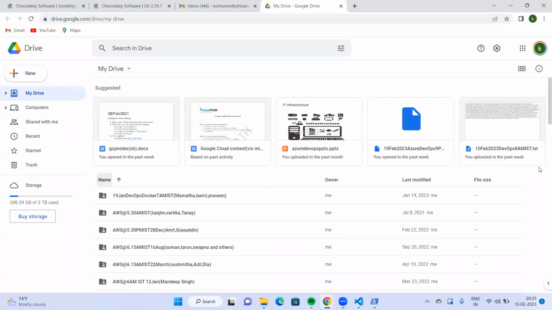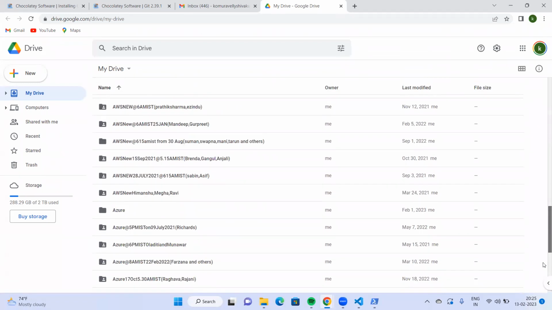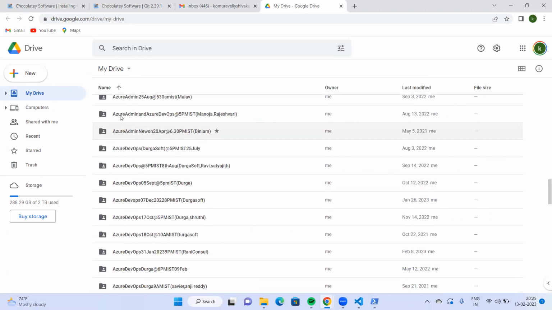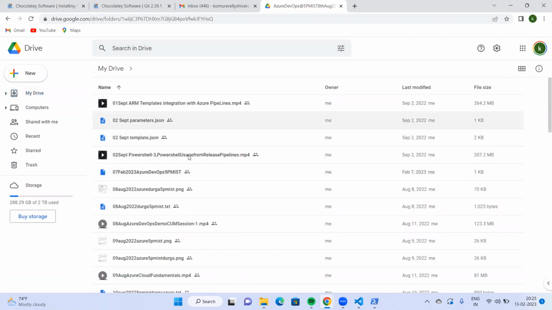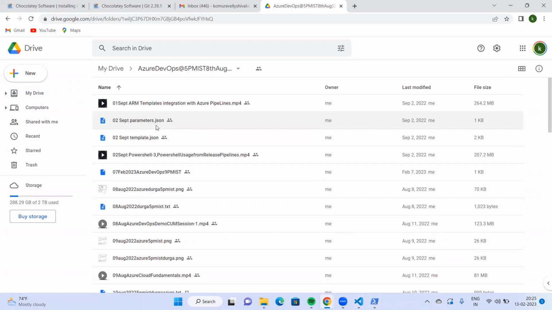You have to open the same link every day, and within the drive only, you are going to get every day's recording. These are all Azure DevOps recordings, earlier session recordings. And every day you are going to get recordings plus notes also. Every day I'm going to upload these notes into the drive. Are you seeing the notes? I will share the notes also. Okay, sir. Thank you.